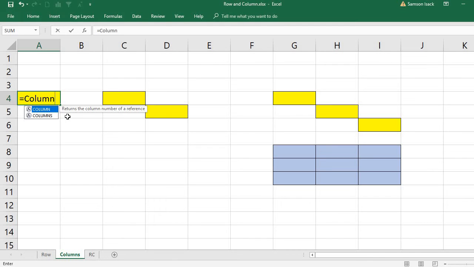Once I press column, you can see that it returns the column number of a reference. That means if you give a reference, a cell or a set of cells, it will return the column number. The reference is optional, so I just leave it out and press enter. You can see it's 1.